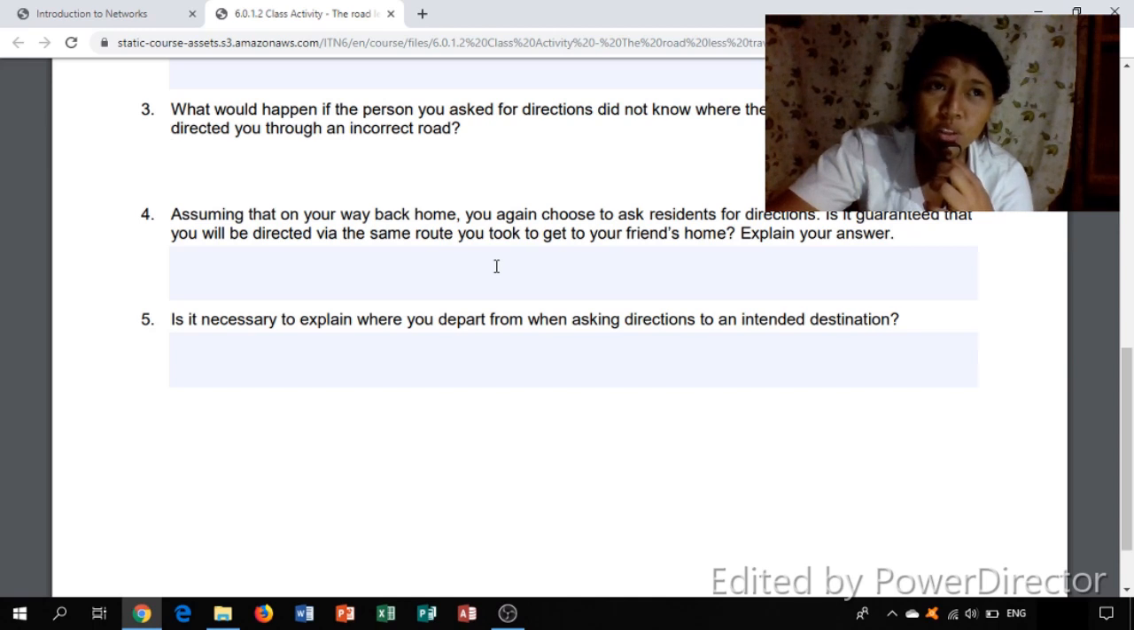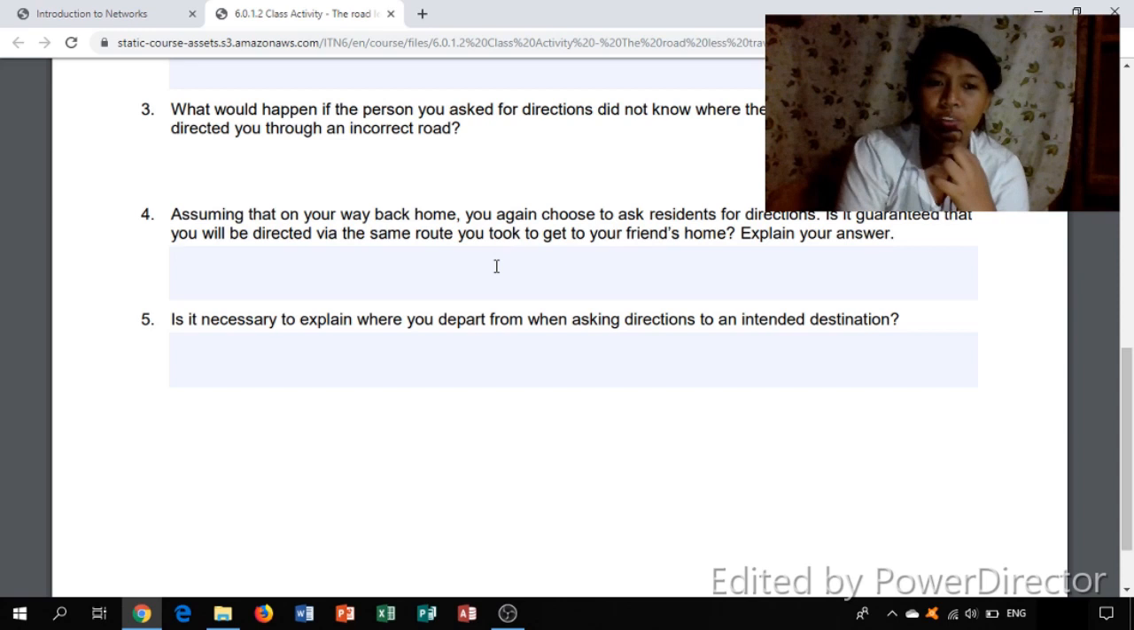If I ask again for another direction from the residents there, maybe there are two possibilities that can happen. Either I will get farther from my home, or I can go in the wrong direction.